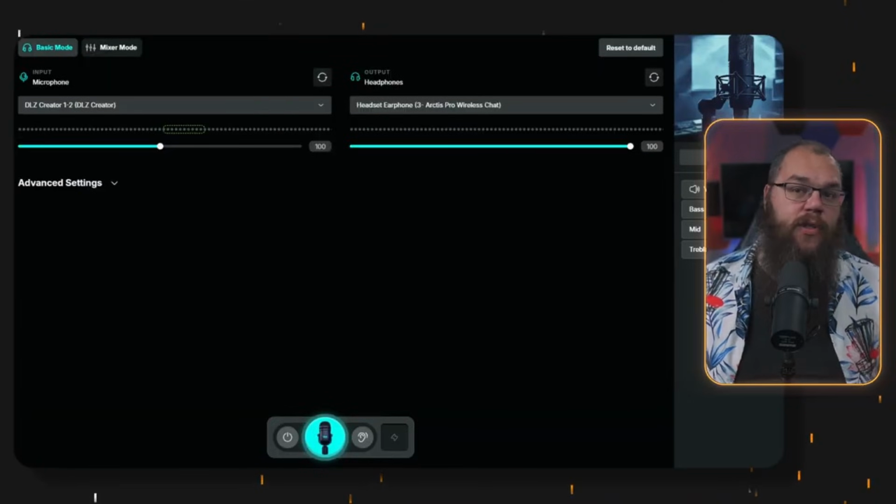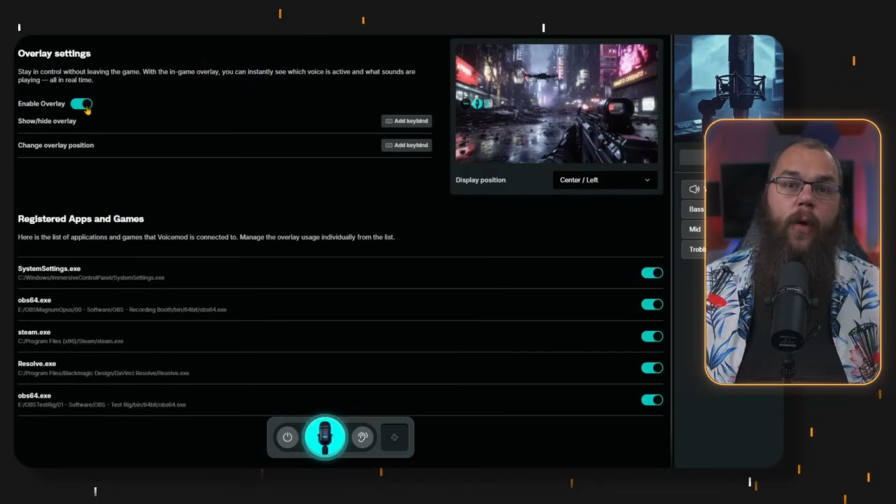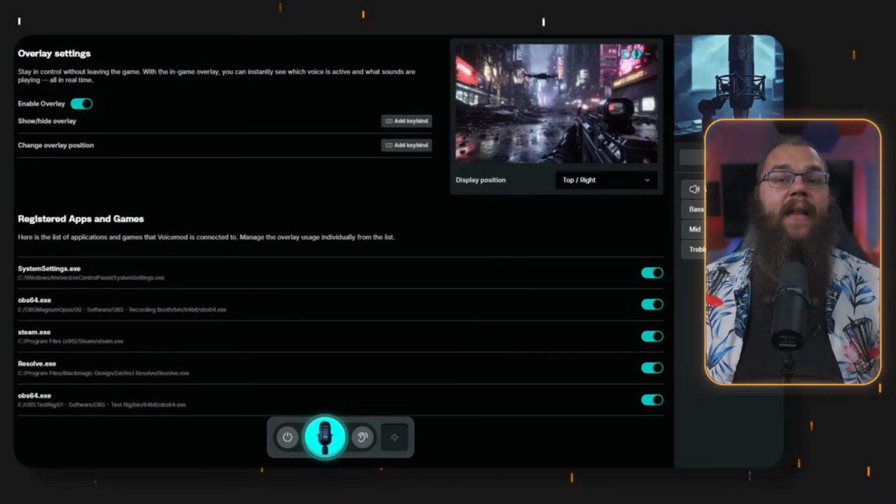Once you've done that, there is a final thing you need to do, and that is to let your viewers know when a voice is active. There's 2 ways to do this. First way is the easiest. Head into your Voicemod settings and enable the Voicemod overlay. Choose a position and you are done.